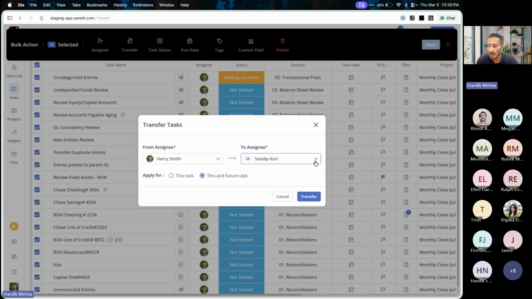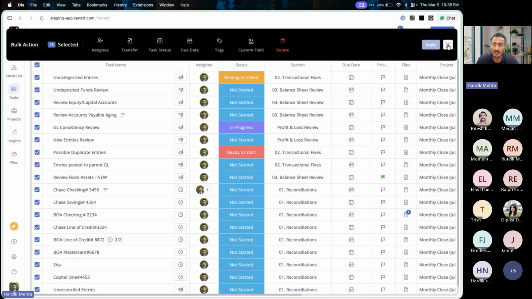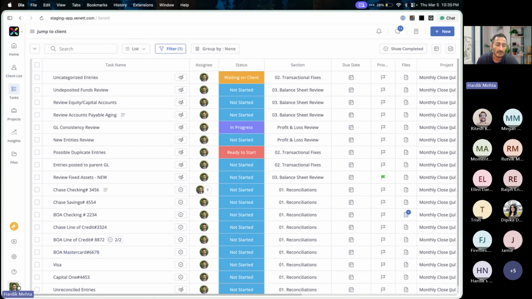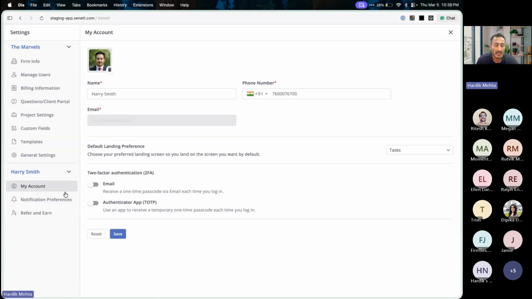Okay. So that's that. The third update that we have done is, let me go to my account. And then inside my account, for the two-factor authentication, previously we only had one option, which was email. But now we have the authenticator app. The problem was that at times, for whatever reasons, if you were not receiving that one-time passcode through email, you were not able to log in.